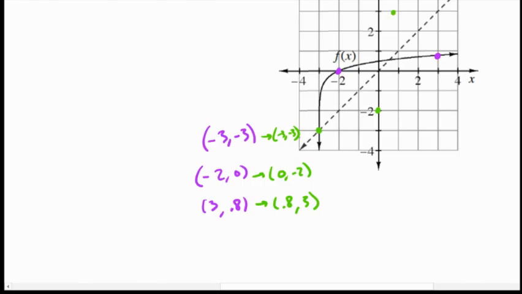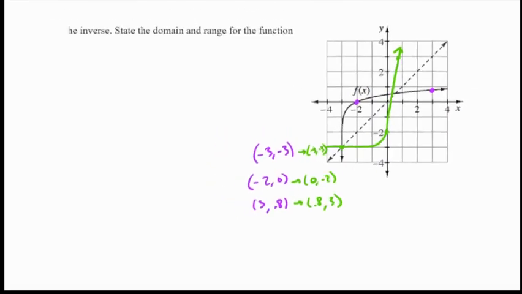And so when I draw this, hopefully we can do a good enough job at mimicking this shape here. Maybe a little bit steeper. And it may not be perfect here, but you get the general shape that it is supposed to reflect over y equals x there.